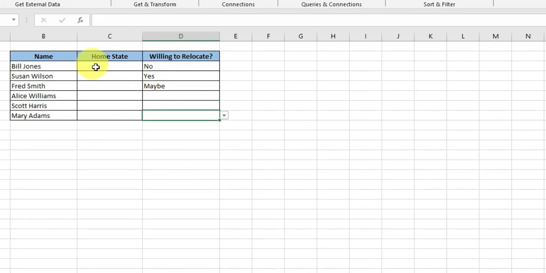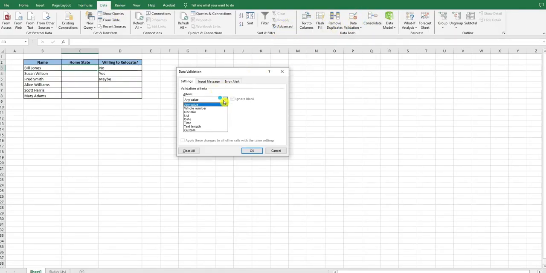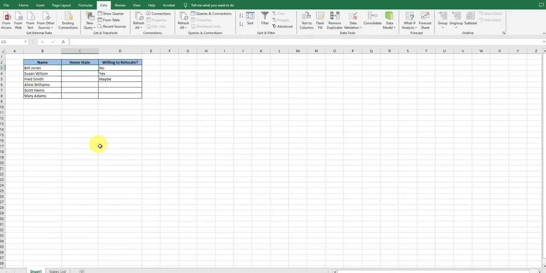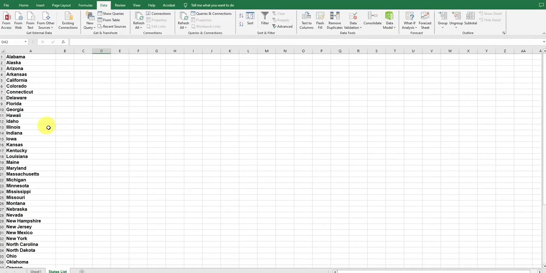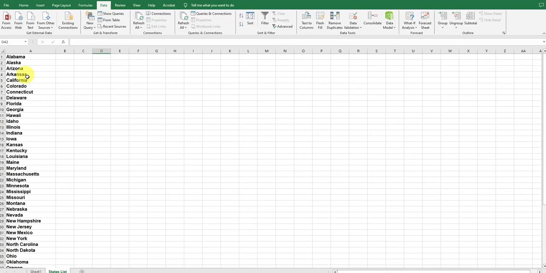So this one here, if we were to go back and do that one, say if you went to data and data validation and you click list, well, you're going to have to type out all 50 states in here. You don't want to do that. So we're going to hit cancel on that. And so what I've done is I've made a second sheet on my workbook, and I have a list of all the 50 states. And I just found this off the internet, copied and pasted it in here. So I have all 50 states here.